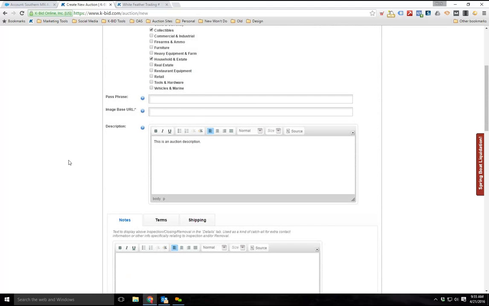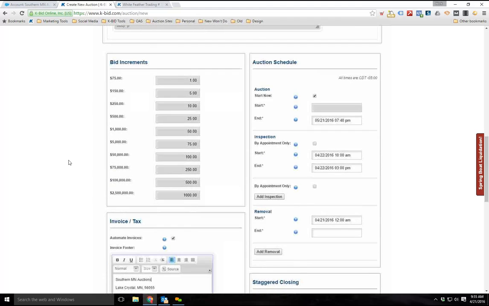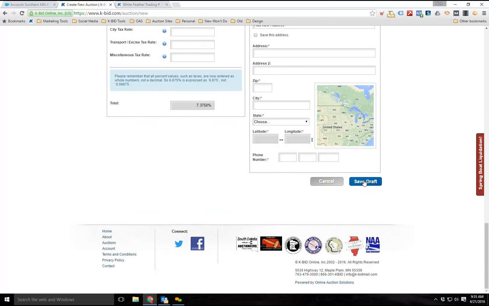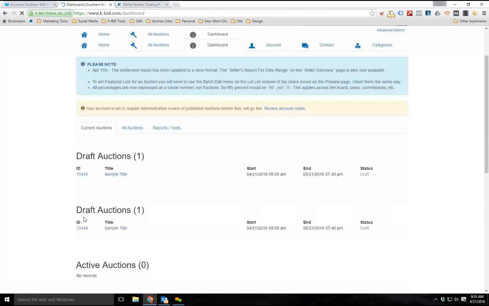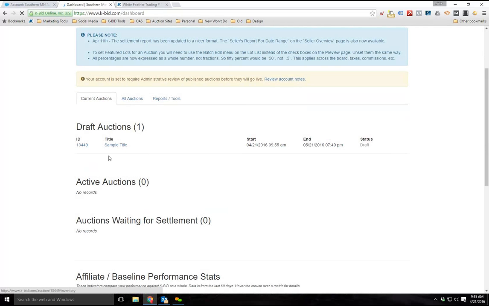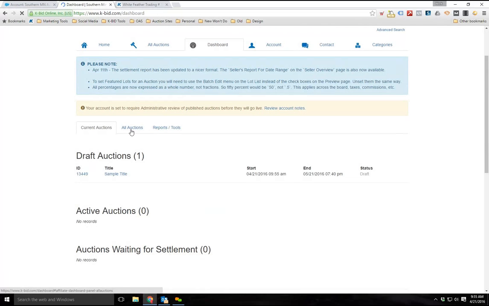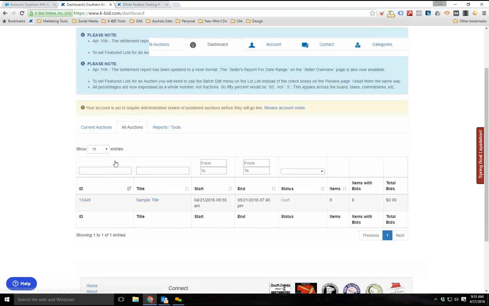We don't have to fill it all out right away. We can always go down to the bottom here and click on Save Draft, and we can come back to this page and add to it or change it later. So I'm going to go ahead and do that. Click on Save Draft, and now if I go to our dashboard, we'll see in our draft auctions it's available, and also in our all auctions.